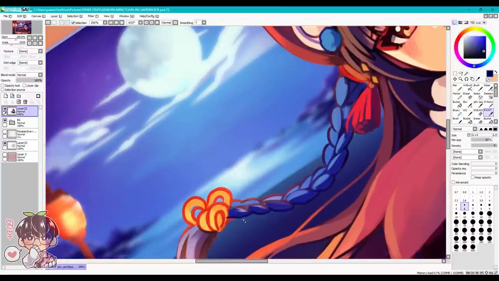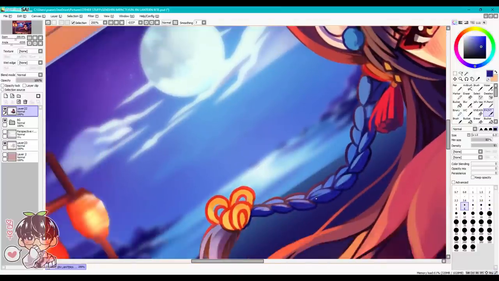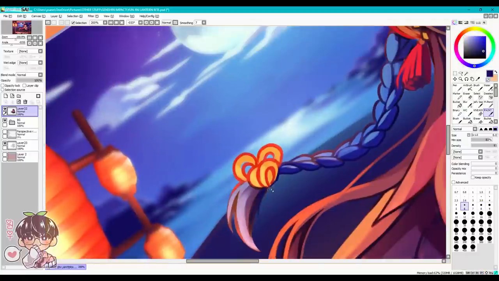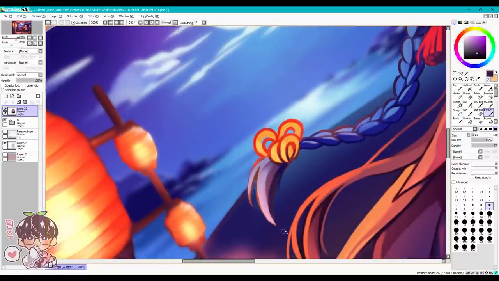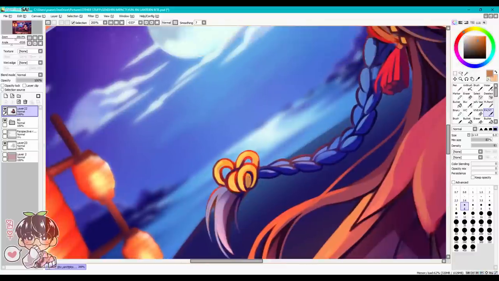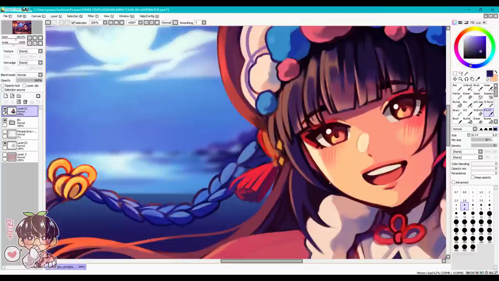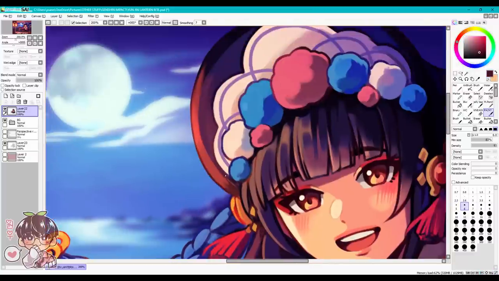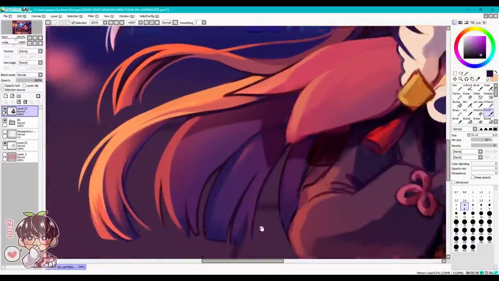And you can see some of them here for her little blue braid thing, like the rope braid. You can see that there's a lot of orange lines that are appearing in there, and that's because that's what I was using at the time. I tried my best to darken them before I merged the layers, but there were some that I missed.